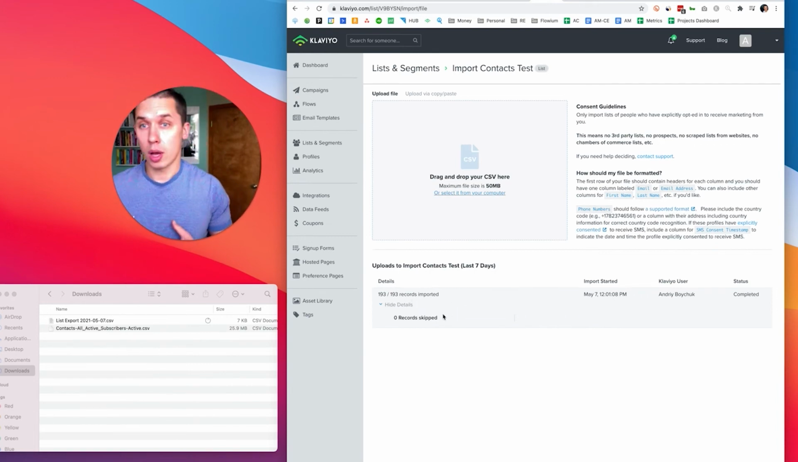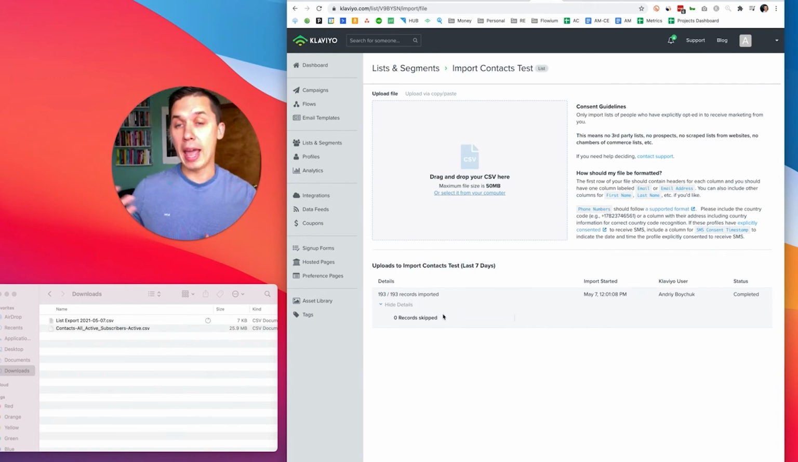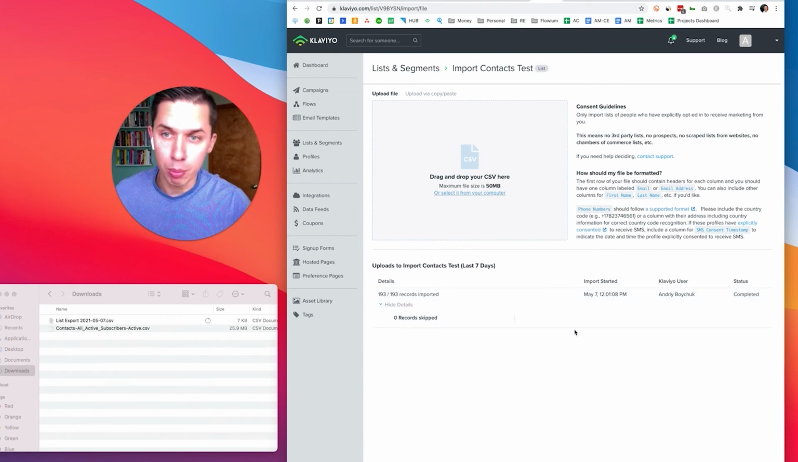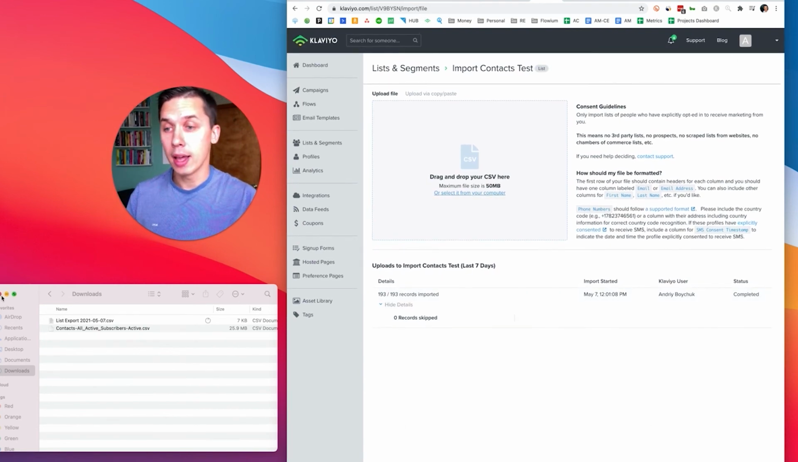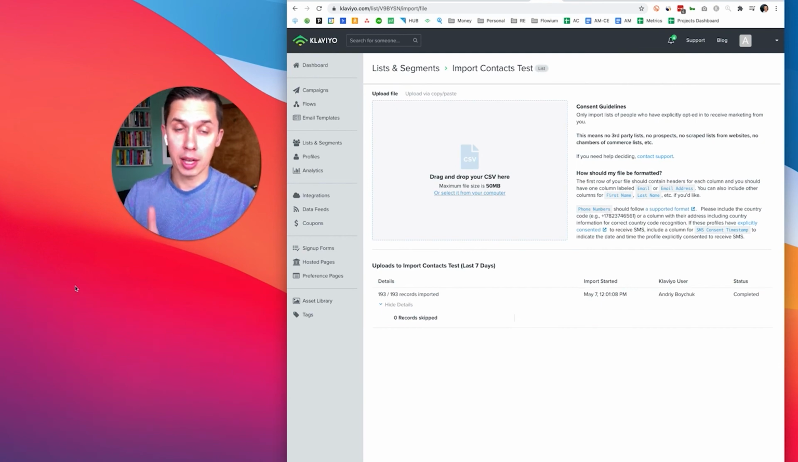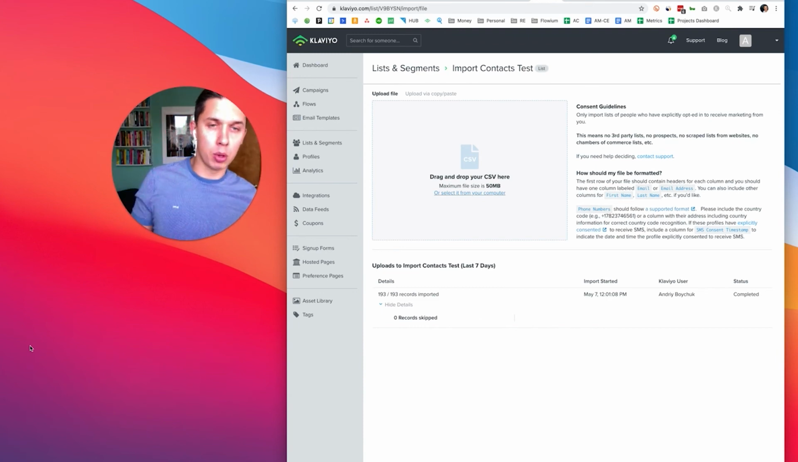Sometimes you can import, let's say, 1,000 and only 800 were imported. In that case, if it happens, you are able to upload a report and Klaviyo automatically will tell you why those other contacts were not imported. Maybe email was wrong, maybe email was missing, or something else was missing. So you are able to fix that information and upload it again.